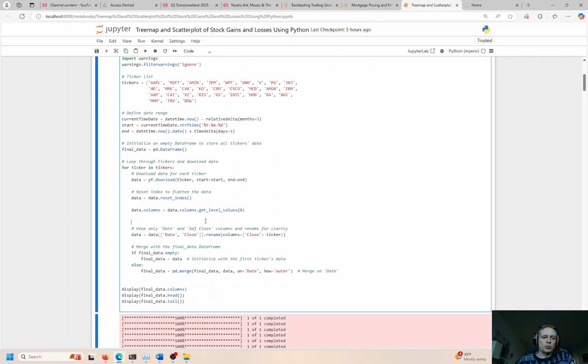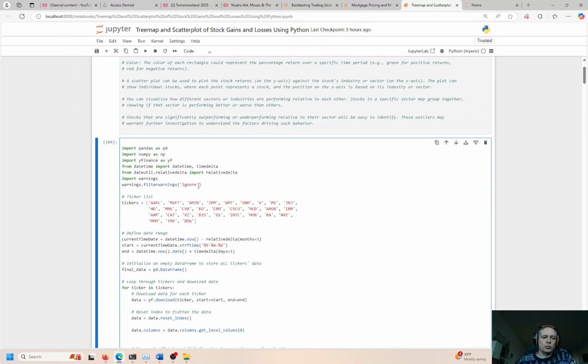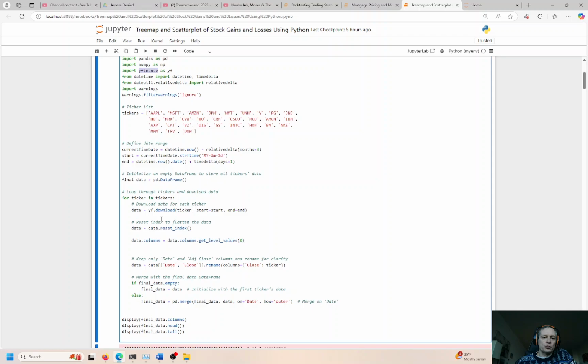You don't have to worry about all this code. We're importing data from Yahoo Finance. We're getting historical stock returns based on these tickers. I said, give me all the returns for all these tickers and go back in time 3 months relative to today. This is datetime now, so this is the current time. The start is basically the current datetime, and the end is now plus 1 day, because I want to capture today.